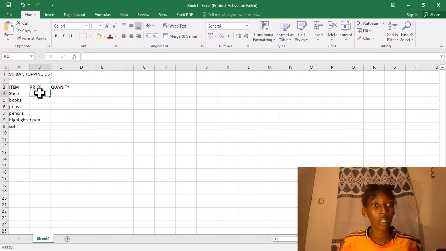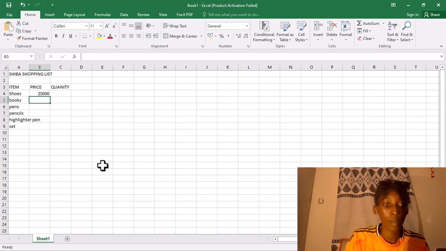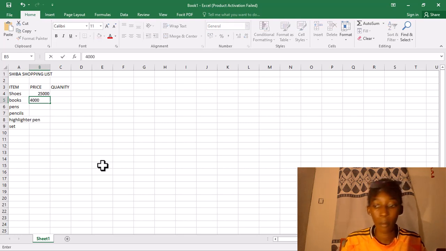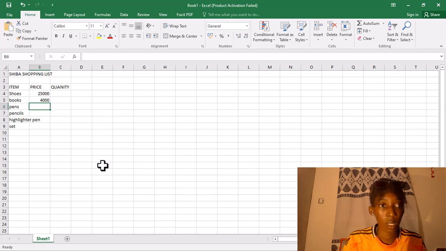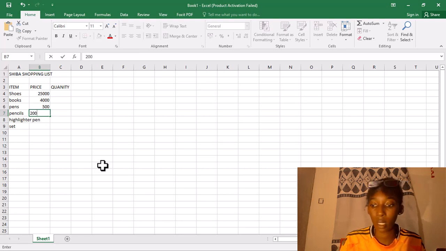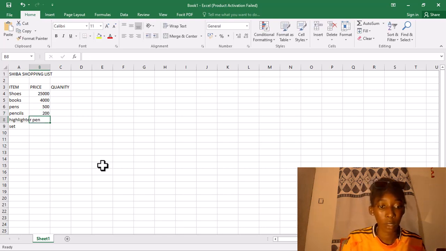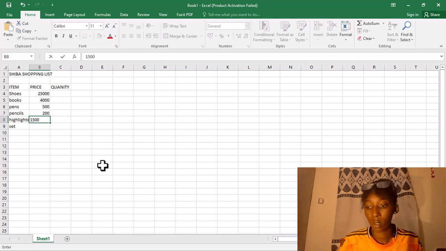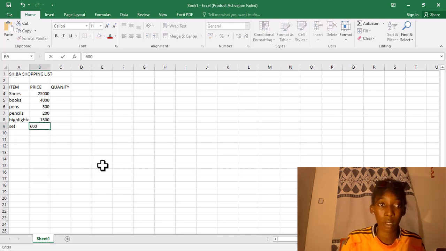Then here we have the price per item. So each pair here will be 5,000. Then next I'll be having books. Each book can cost 4,000. Then I'll be having pens. Each will be costing 500. Then I have pencils, whereby each pencil will be costing 200 shillings. Then the next will be a pen highlighter, which will be costing about 1,500. So we have a set which is 6,000.